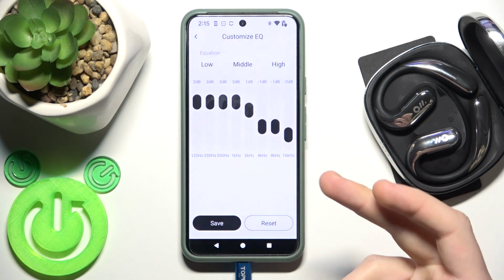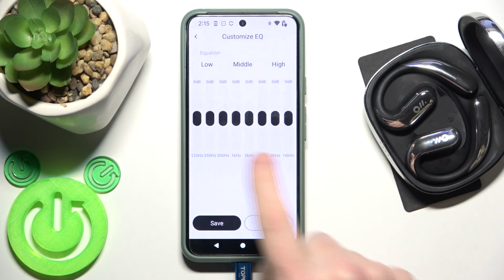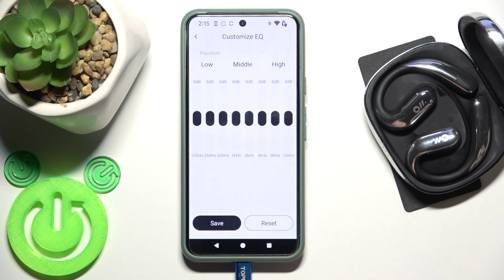Also, if you don't like it, you may just click on reset and you will have it by default, and now you can make it again.